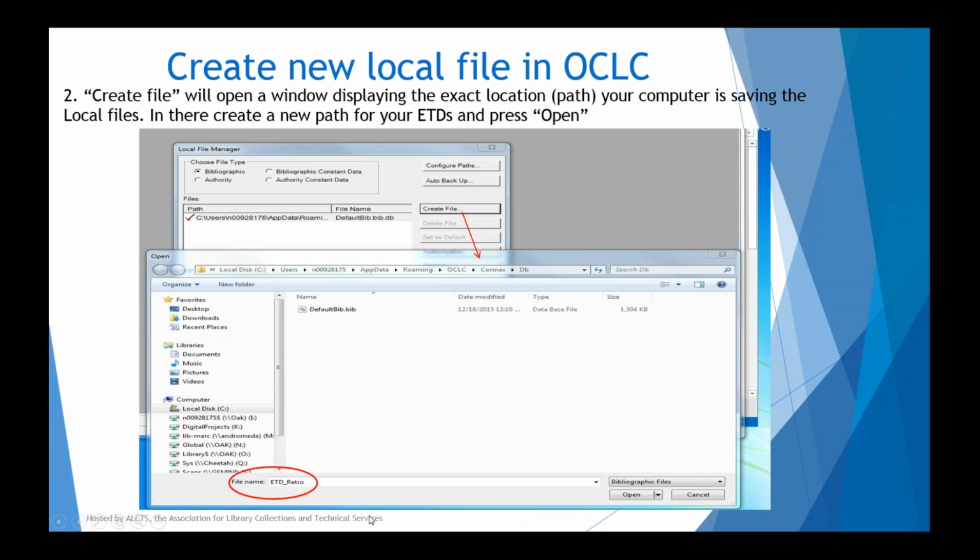After pressing Create File, a new window will pop up displaying the exact location with the path where your computer is currently saving the local files. In there, create a new path to put the new records you wish to edit with the plugin tool. In this example, I call my path ETD Retro, as you can see here. I only have this one so far. I need to create a new one. So I type here a name I can easily identify and distinguish my new file from the other paths. So I decided to use the word ETD Retro and then open.